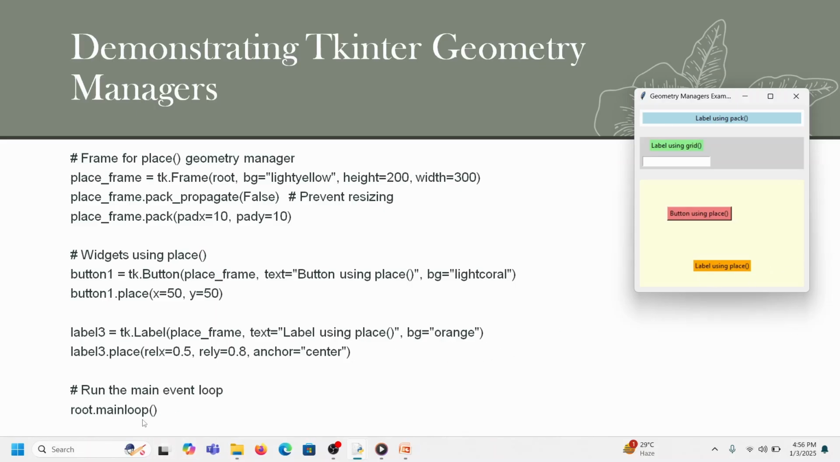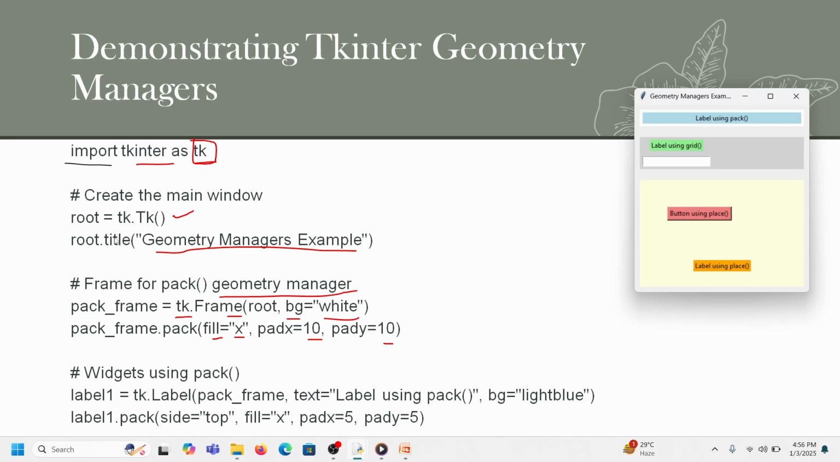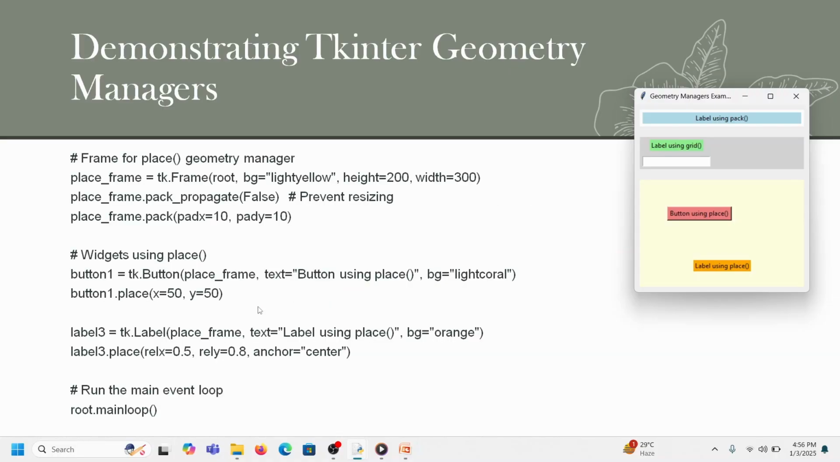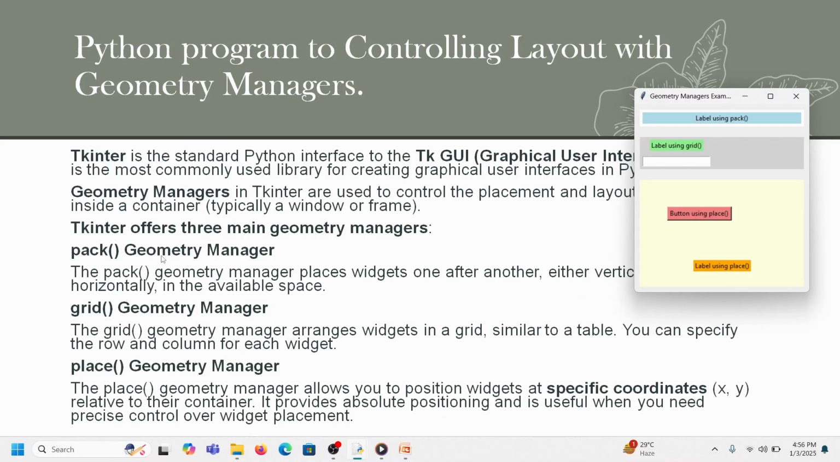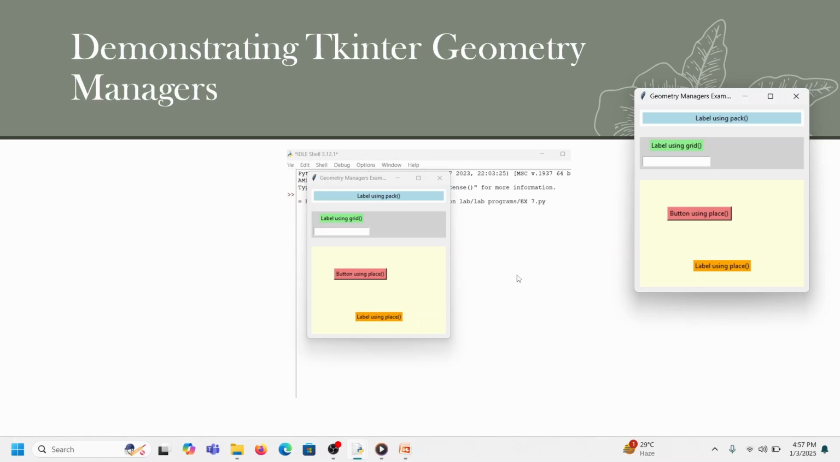So run the main event loop. The root is the main thing, and mainloop(). What is the main loop? This is the main loop. So I hope the code is understandable, each and every concept, right? So mainly these three functions we are using for controlling layout with geometric managers: pack(), grid() and place(). These three come under this single program. This is the output. I hope everyone understands.